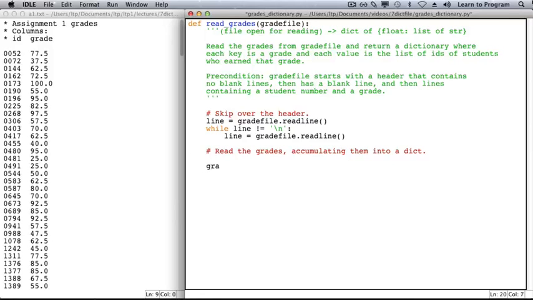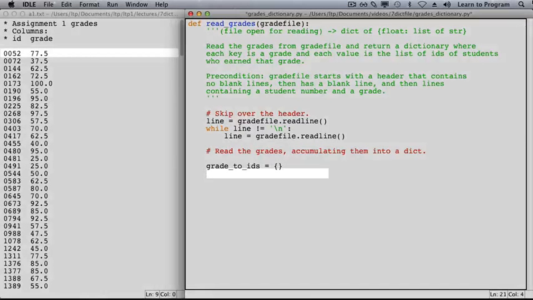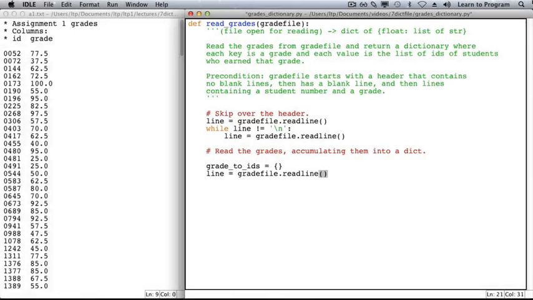The accumulator I'll use is grade2IDs, and it will initially be empty. We need to read the next line of the file. We can do that using readline. And we want to keep reading lines of the file until the end of the file is reached. That would mean that the line would be empty, so we want to continue reading as long as line is not equal to the empty string.